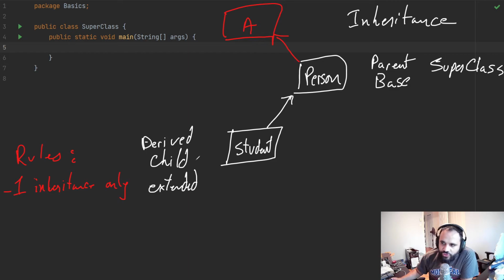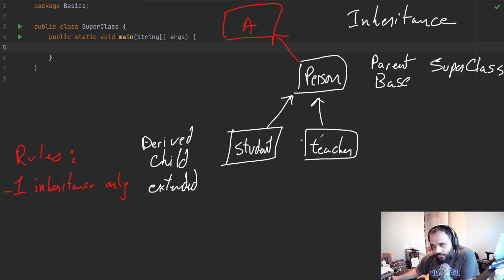Any other rules that's important to note? One inheritance only. I think that's good enough. Now, even though we only have one inheritance rule, it doesn't mean that others can't inherit from it, such as, let's say, teacher. So a teacher and a student both have the same parent, but they're not the same type, right? So they're both inheriting from one. They cannot inherit from two.